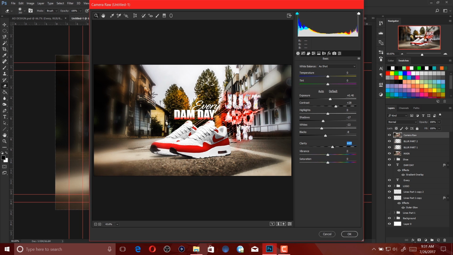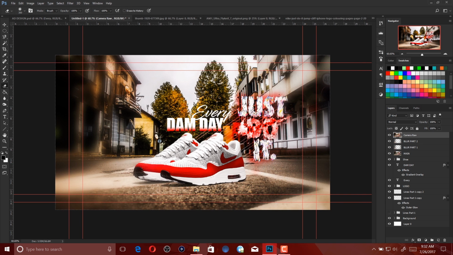So you wanna go about 44%, about 39% is good. You want to add a vibrance to it. 7 saturation. Got that. Now you want to add a temperature. Then you want to add your tint. After you've done that, you just press OK. And you can see the difference.